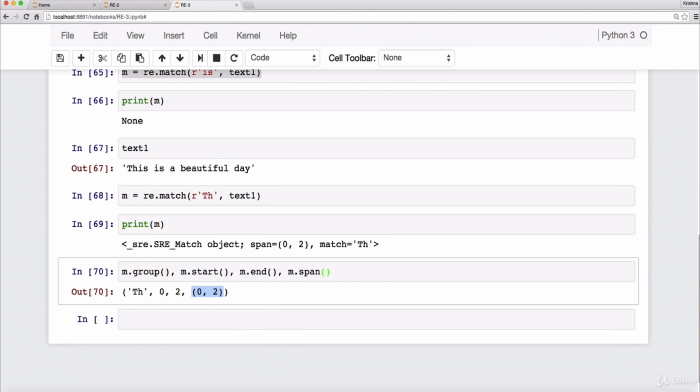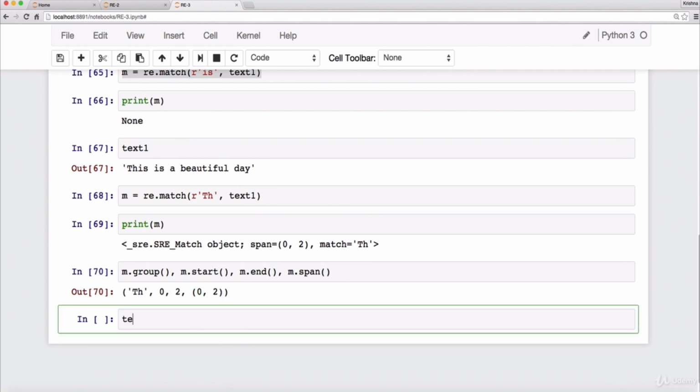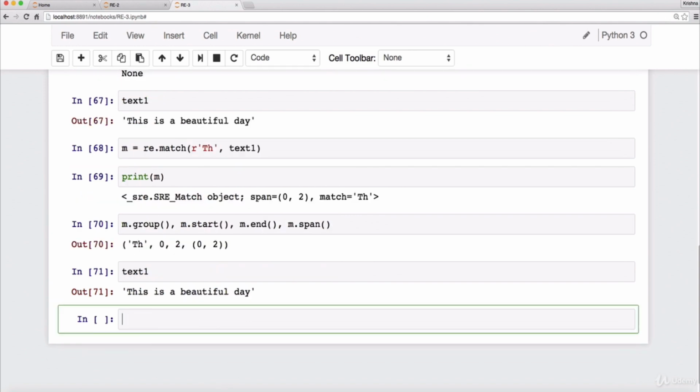Then let us see the third method, findall. Findall will give a list object with all the matches found. Let us use the same text string, text1. I'll say re.findall, and let us pass the same pattern, r'is', and text1.